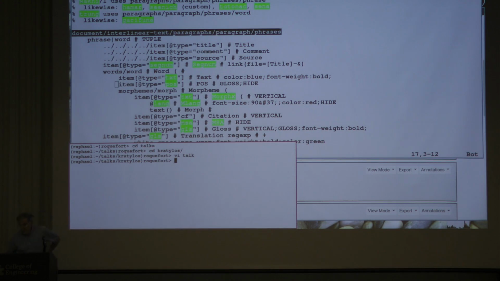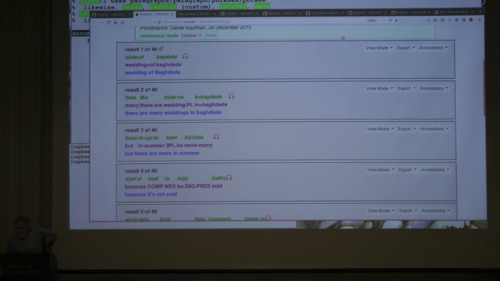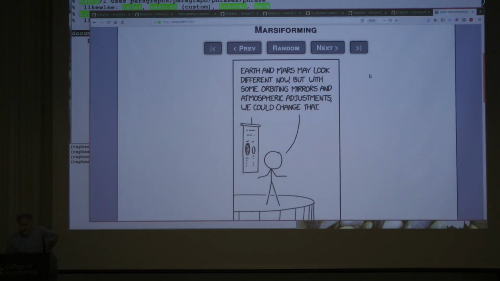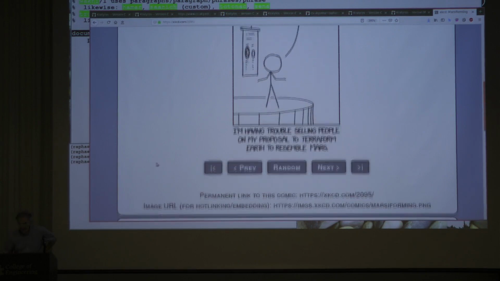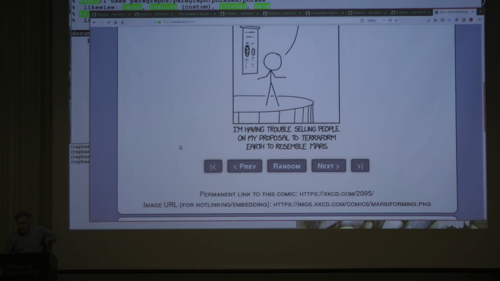All right, and now for something very different. XKCD. How many of you know XKCD? Great. Well, there are some recent extremely funny cartoons. So here's one. Earth and Mars may look different now, but with some orbiting mirrors and atmospheric adjustments, we could change that. I'm having trouble selling people on my proposal to terraform Earth to resemble Mars.